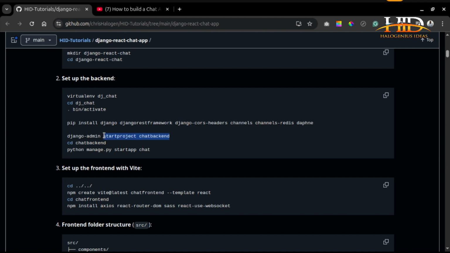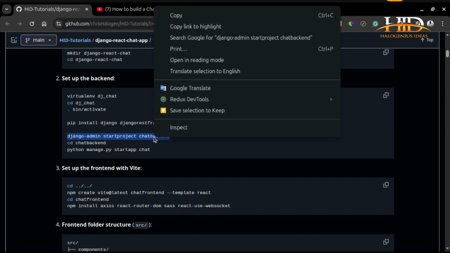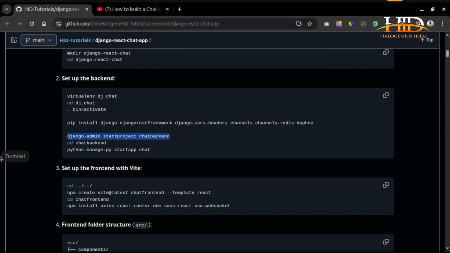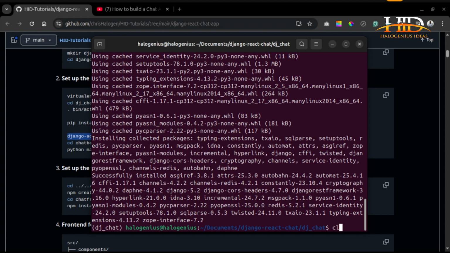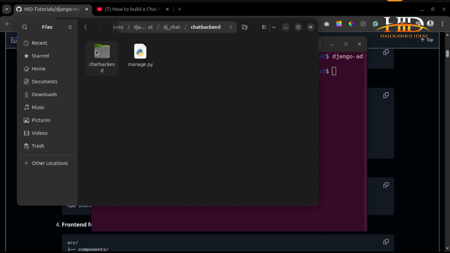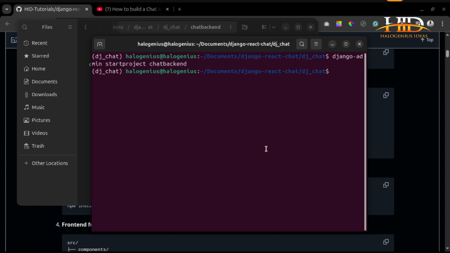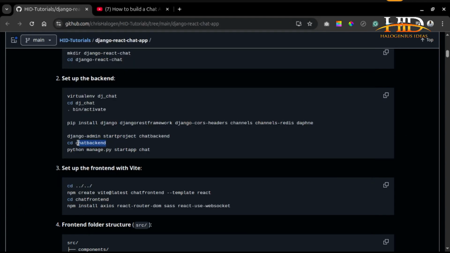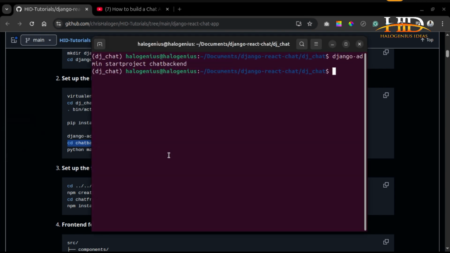Now I have to create the Django project itself, and the name of the Django project is chat backend. Okay, copy this and come here. Let me clear my terminal. So clear my terminal, then chat backend. So if you come back here, you will see that the chat backend has been created. So the next thing I want to do, come back to the guide. I will cd into chat backend, copy. I'll just navigate into chat backend.